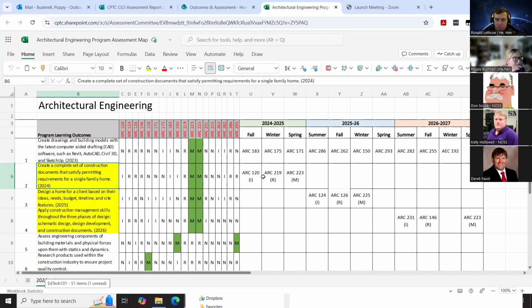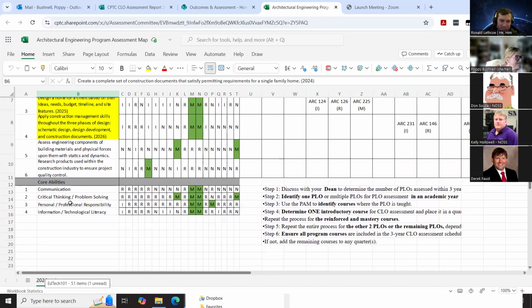Hey, Poppy, while I have you here, maybe it'll save me sending you an email. I'm working with Snowy on the PLO reports that the programs did at the Outcomes and Assessment Day. On that report, you and Rasha indicated that you wanted to update PLOs and update your program assessment map. Is that true? Okay, you do want to do that? All right, you'll be receiving an email from me then, to update these.